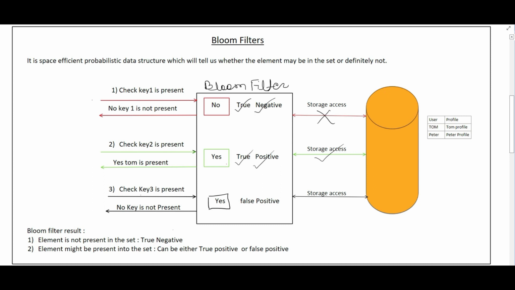We have another case, when we want to check whether key 3 is present in the Bloom filter, and it says yes, it is present. In the actual case key 3 is not present, but the Bloom filter is saying yes, so we have to make an unnecessary storage access, right? The value is not there but it is still saying the value is present. So a Bloom filter can result in false positives.